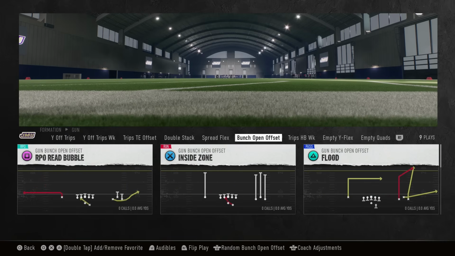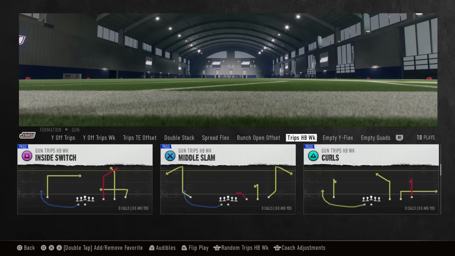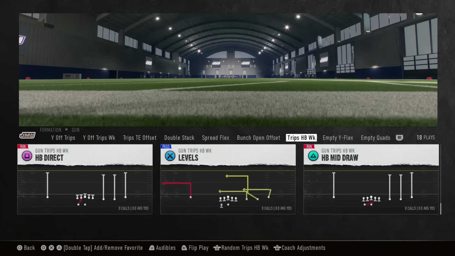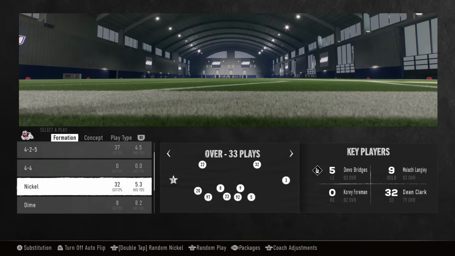What about bunch open offset? Pretty good chance you're not going to find it here. And these trips, halfback and halfback weak formations, you're not going to find any pre-snap motion in them. But once you get to some empties, you'll actually have a little bit. Guess what? More jet sweep. I'm going to call the play action one out of this one.